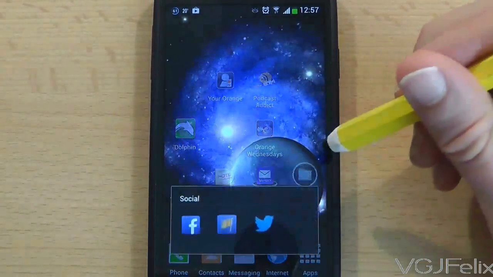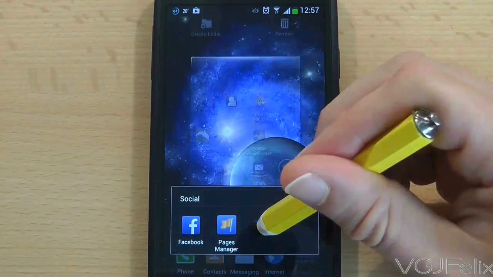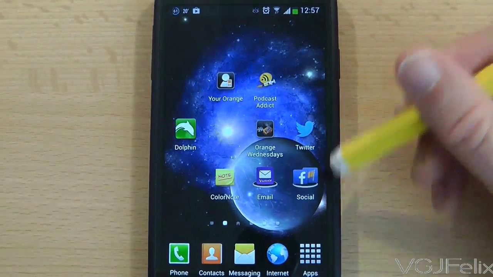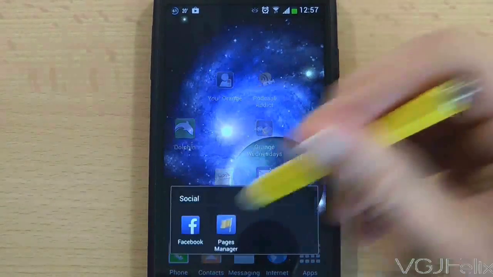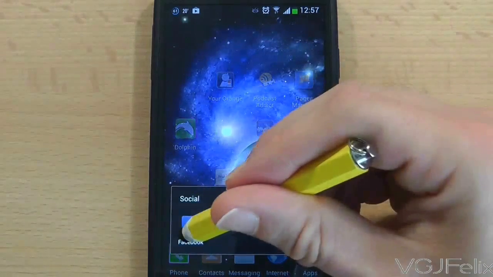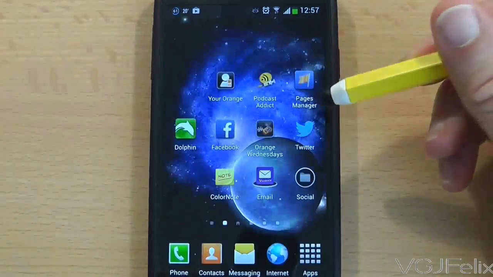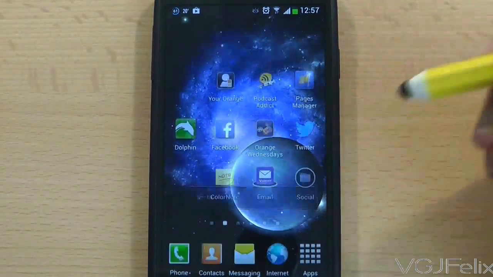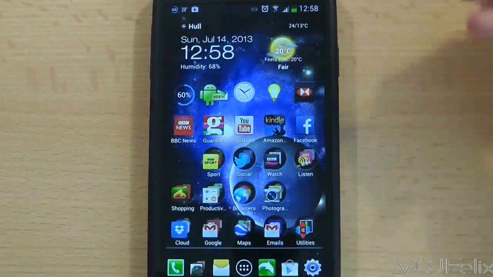You can access the folder by simply tapping on it, and then if you want to remove applications, again long press on the icon you want to pick up and then drag it outside of a folder. So now I have removed the Twitter application from the folder. I will continue to remove applications, which will leave me with a blank Social folder once again. So that's how to create and manage folders using the default Samsung software.